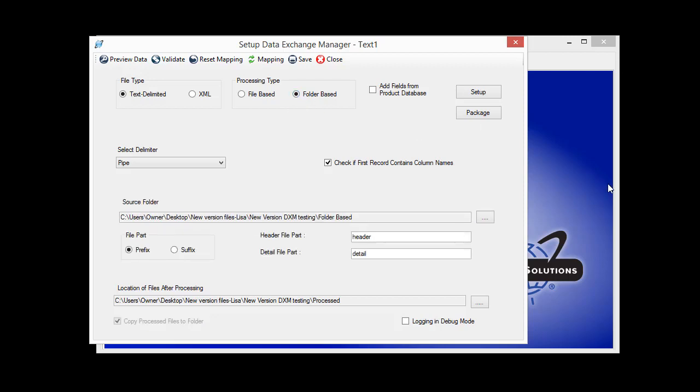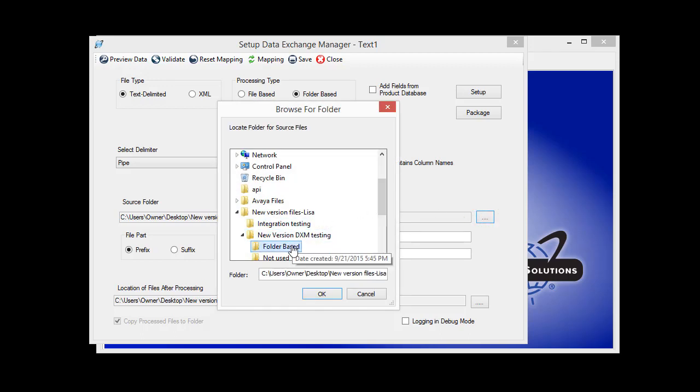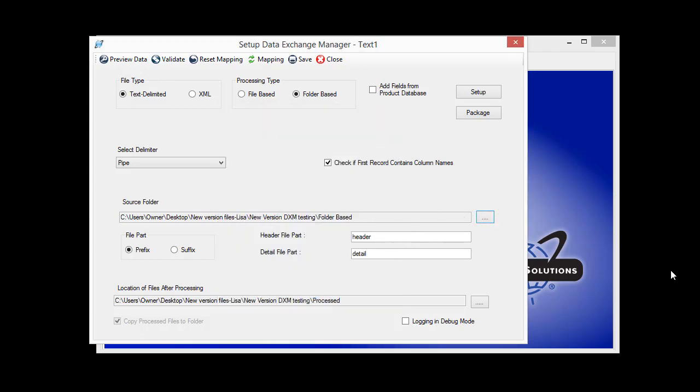Instead of identifying specific files, locate the folder where your text files will be. With the folder-based setup, you have to name the header and detail files consistently so they can be identified. Either the beginning or end of the name can be the consistent part. In this case, all of my header files begin with the word header, and all of my line item detail files begin with the word detail.